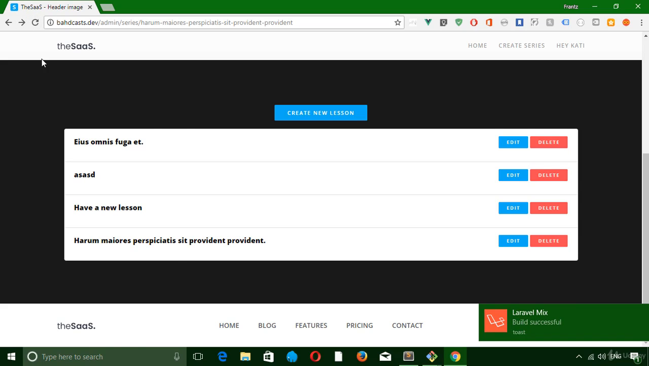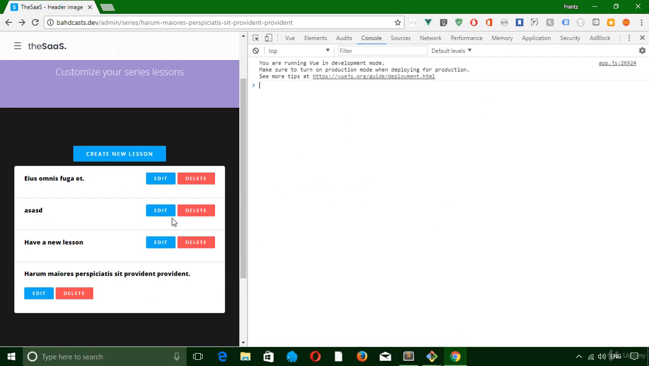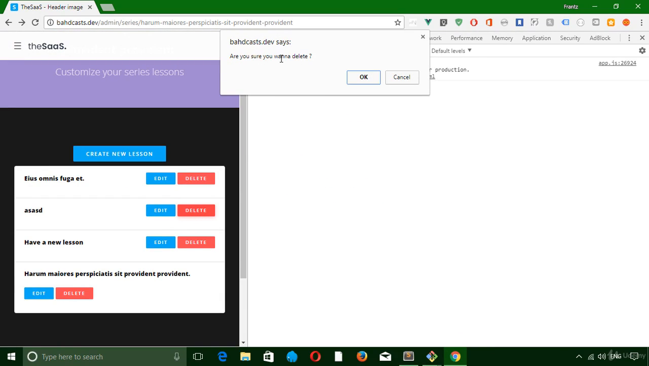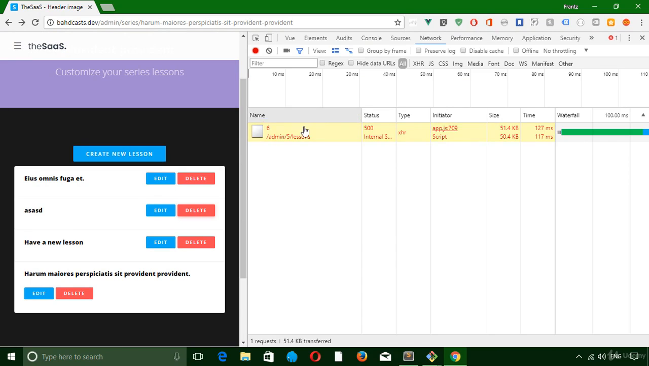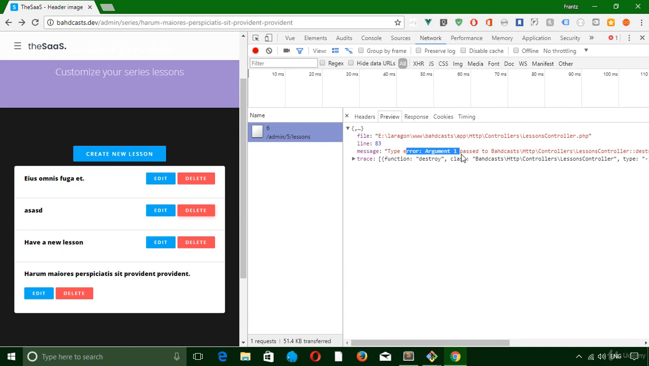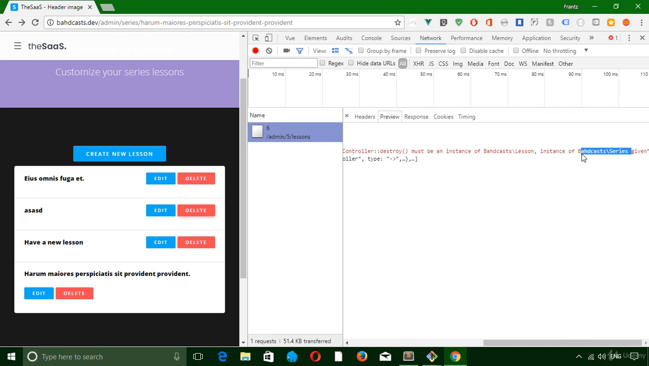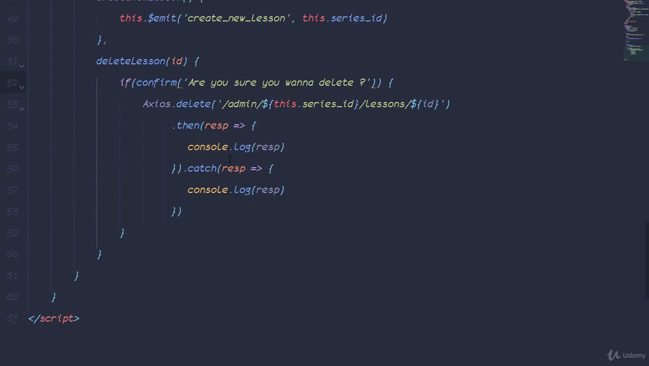Quick refresh, open up our console, and let's try to delete this one. So we have, are you sure you want to delete? Let's confirm. Yeah, and we have a status code 500. Let's see what that is. And looks like Laravel is telling us argument 1 passed to lessons controller was supposed to be an instance of lesson, but it received an instance of podcast series. Okay, I thought that was going to be a problem.